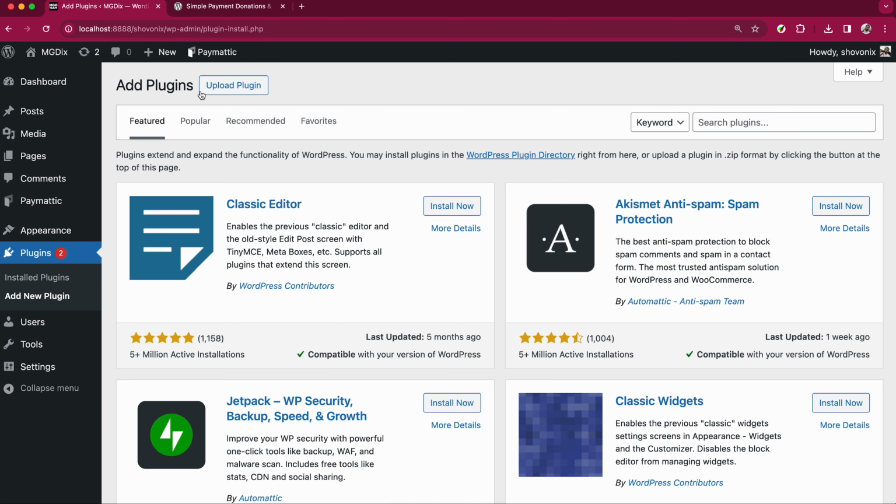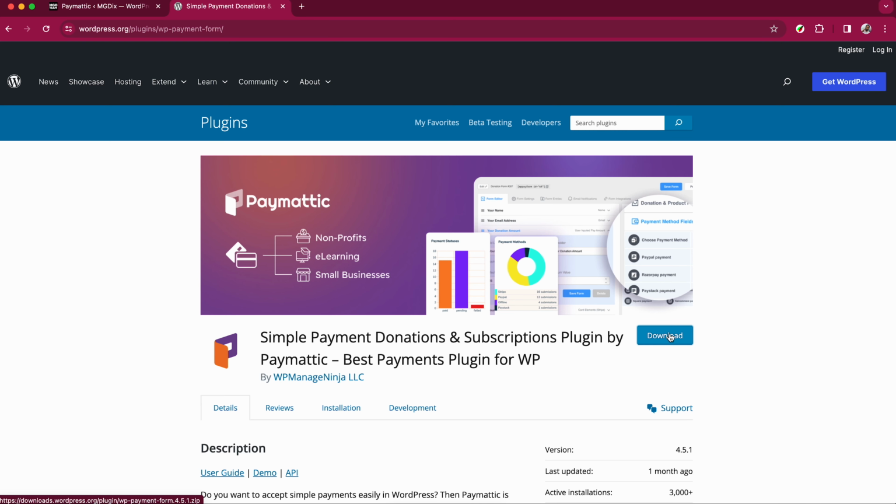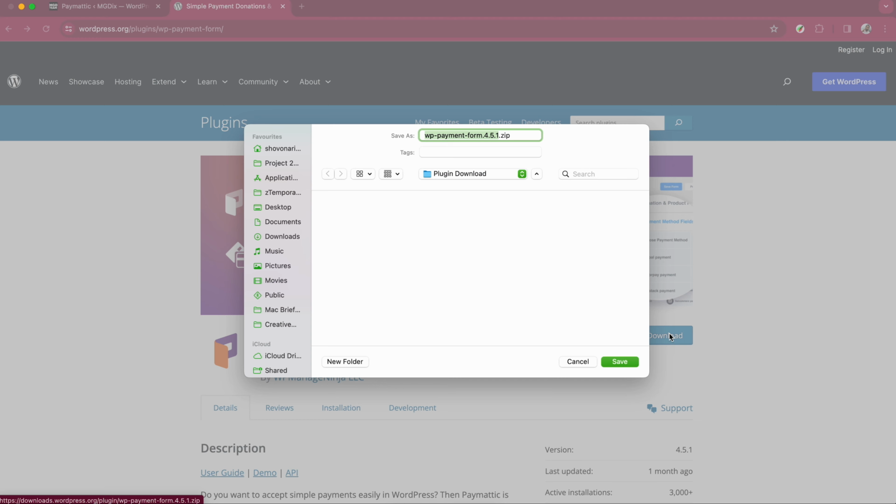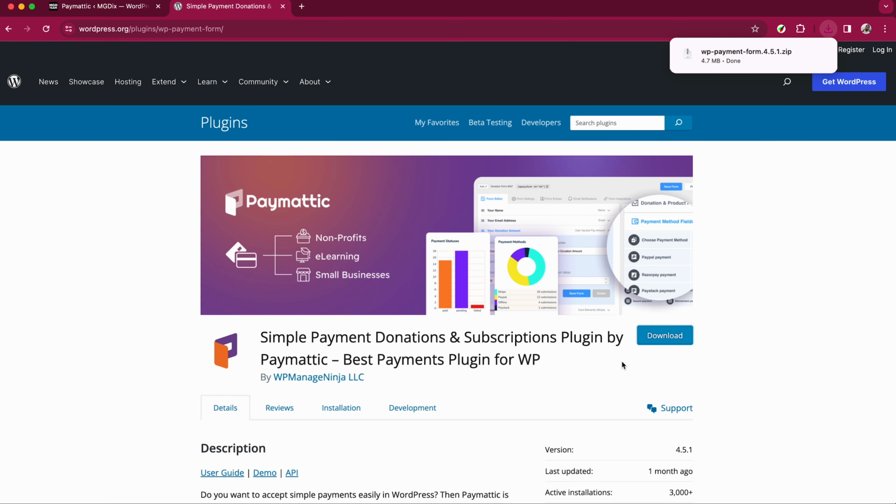Alternatively, you can upload the Paymattic zip file here, which you will get for free from the WordPress plugin repository. Now once you're in this page, I'll make sure to drop a link down in the description. Make sure to check it out. Once it's here, hit Download. And before long, it's downloaded.